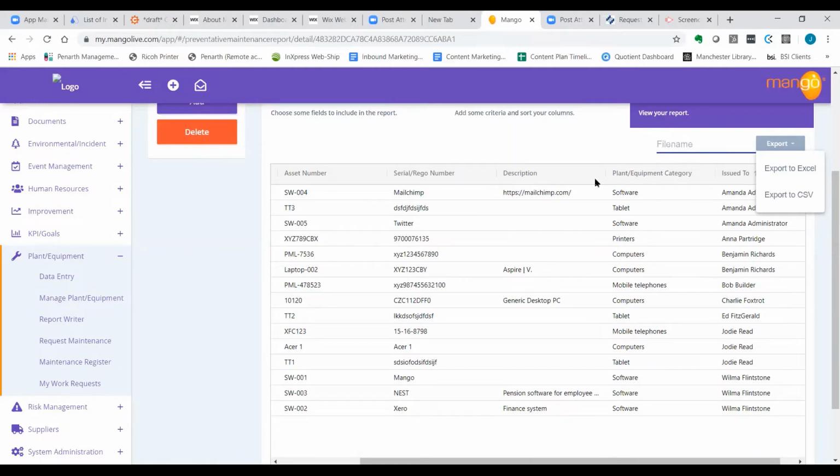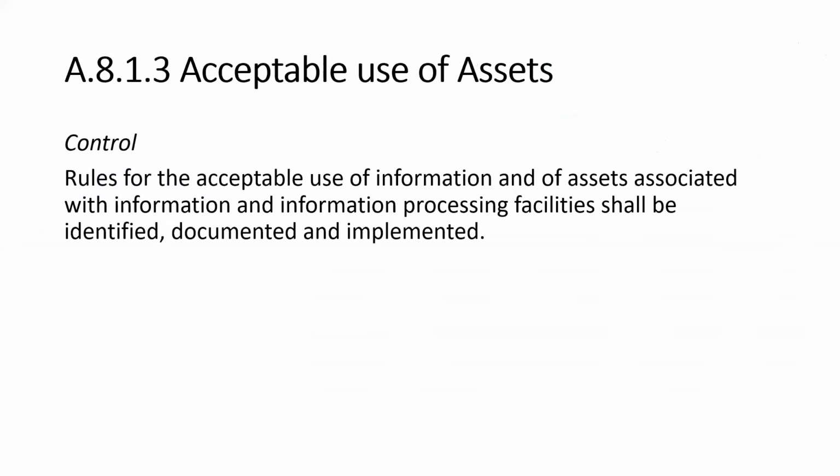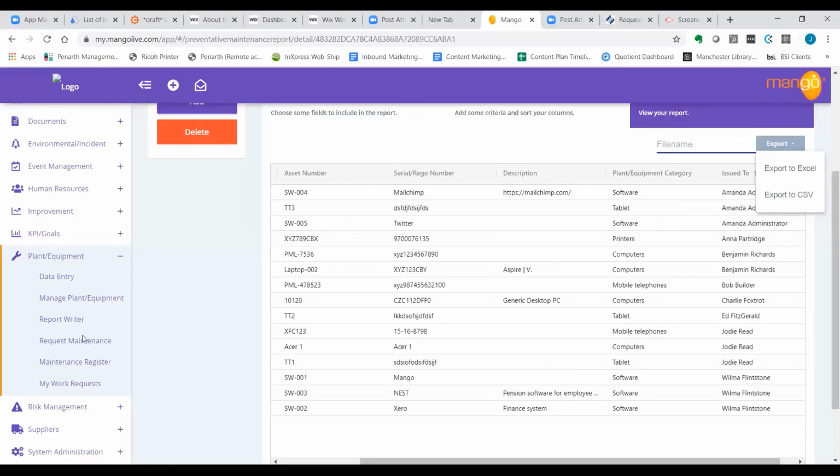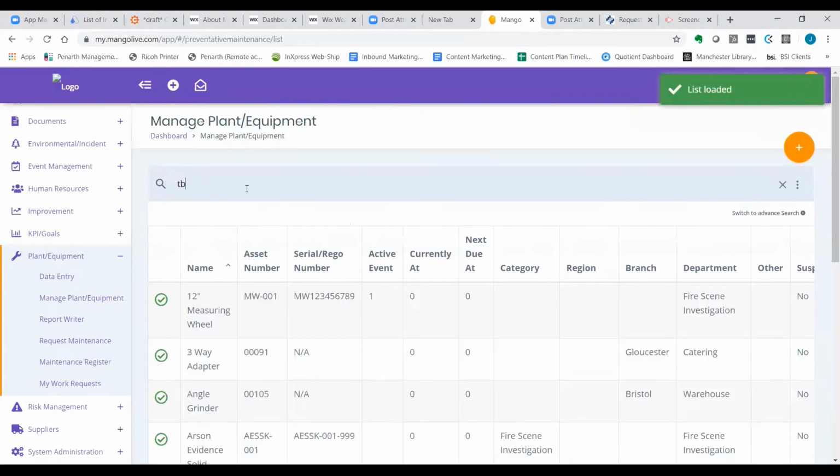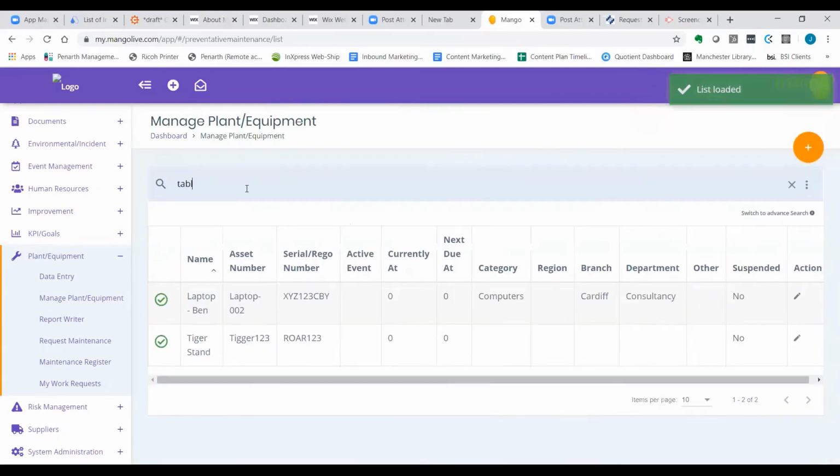So next up is acceptable use of assets. The control required here is that rules for the acceptable use of information and of assets associated with information and information processing facilities shall be identified, documented, and implemented. In terms of how we can do that with Mango, I'm going to go back into Manage Plant and Equipment here. And we'll search on our tablets.